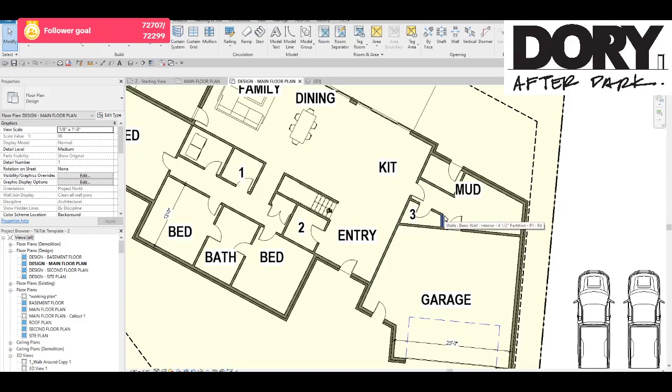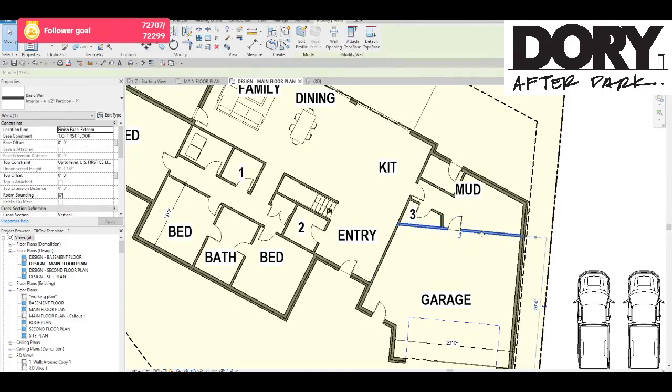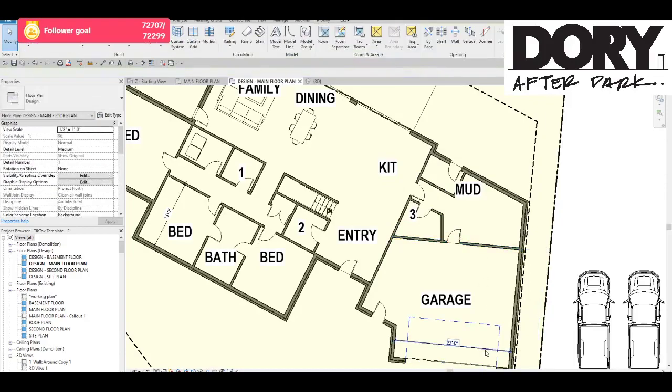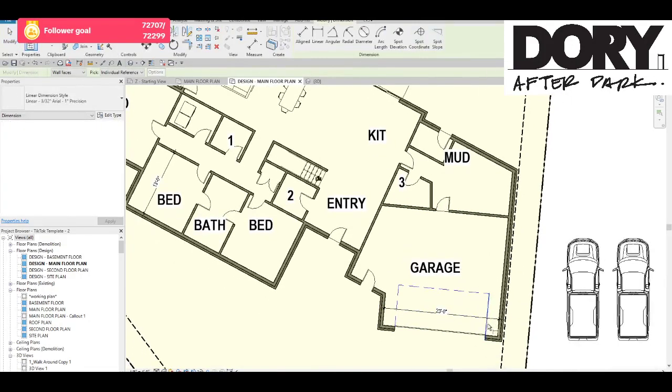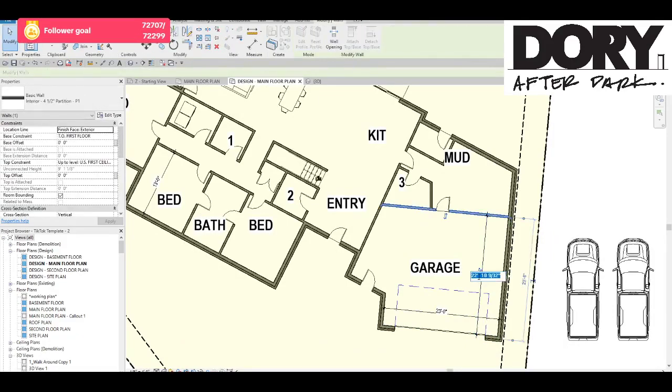This is a lot of garage. But I think there's a lot of people here that wouldn't have a problem with that. So let's say that's.